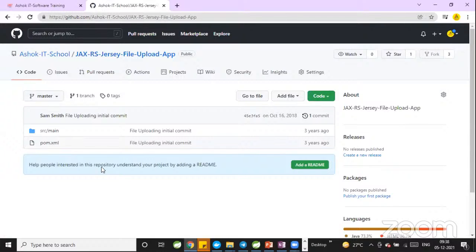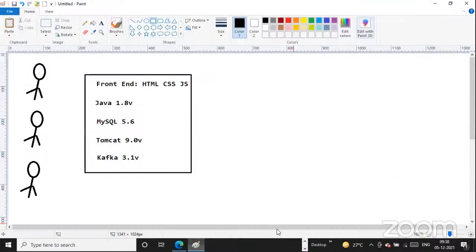Client doesn't know how to run this application. First of all, we should not give the project to the client directly. What we need to do? We need to give this project to the testing team. The testing team should perform testing of our application. Once the testing is passed, then we can give the project to the client.